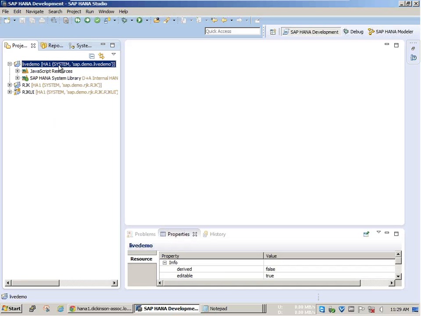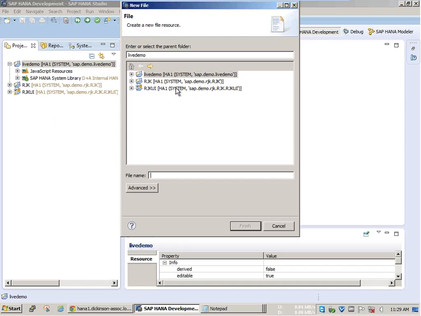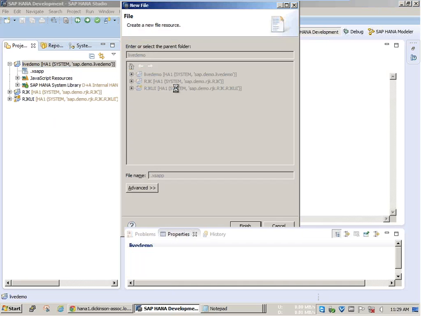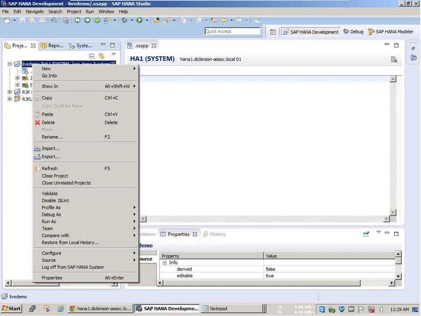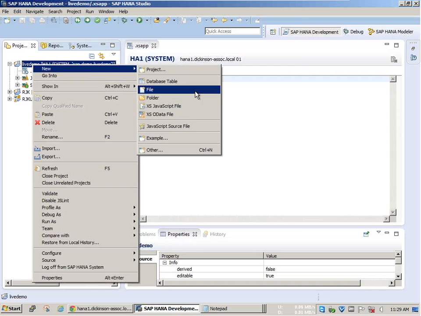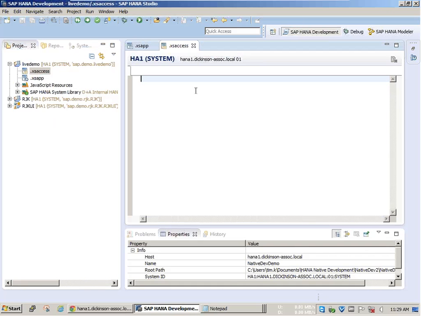So let's get started with the XS application. We need to start by creating an XS shell. So we'll add an XS app file within our project. This is going to be a blank text file. All it does is signify that our project is an XS application. We don't need to add anything else. And then we need to go in and also add an access file. This is going to control who can get to our application.